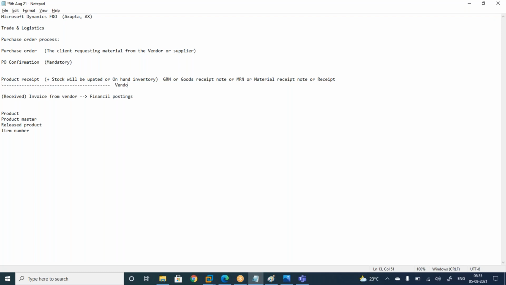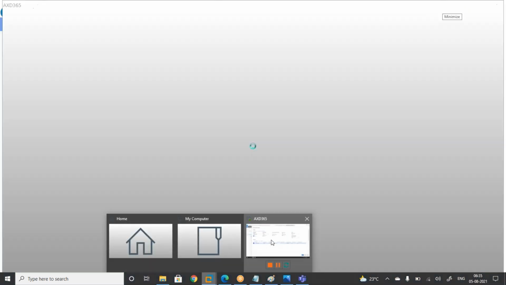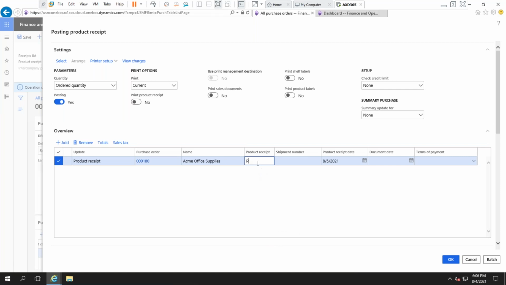This is the vendor dispatch document number. The vendor will send this document, so that number is called the product receipt number. You need to enter it. I'm entering a dummy number here, in a real-time scenario you would enter the actual one. This is most important, the vendor dispatch document number, because to reconcile between you and your vendor, this is the key function. Okay, I'm clicking OK.